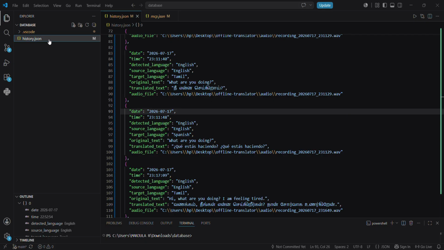Why does this database design matter? Here is why I chose this simple JSON-based approach. First, offline requirements. Since the app's main goal was to work without internet, we could not rely on a cloud database or SQL server. A local file could be read and written directly with no connection delay. And second, it is lightweight and fast. History loads instantly when the app starts, with no network latency.